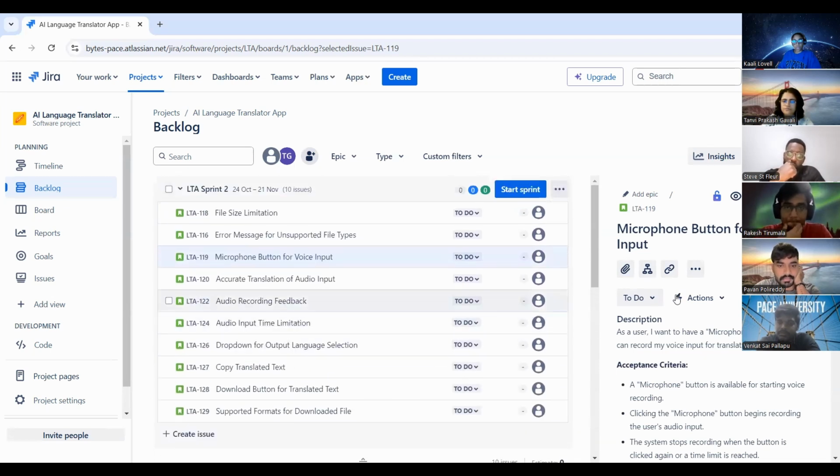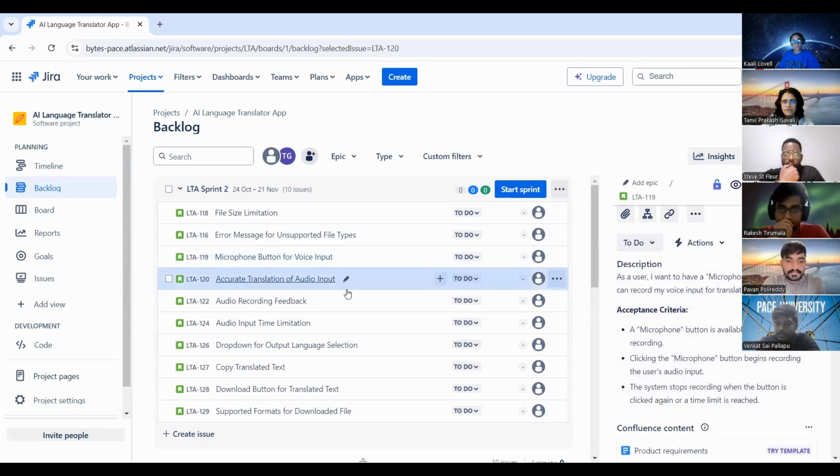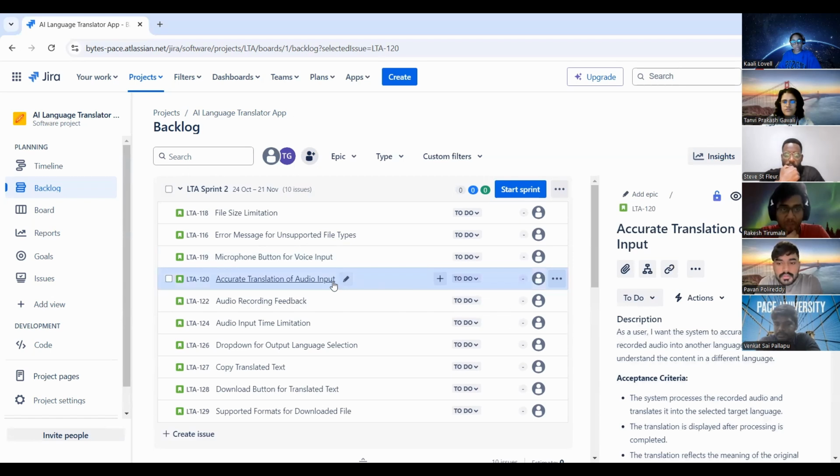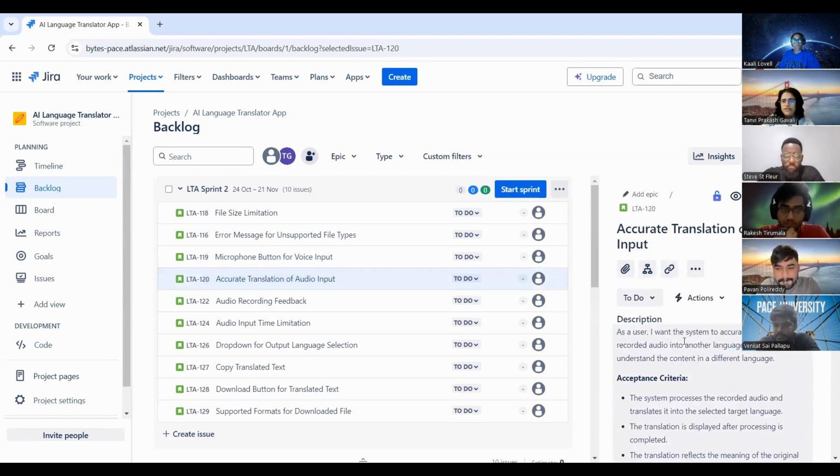Okay, got it. Microphone button for voice input. We're still thinking, right? Yes. Okay, accurate translation of audio input. Yeah, I think we decided to do translation and focus on it this sprint.